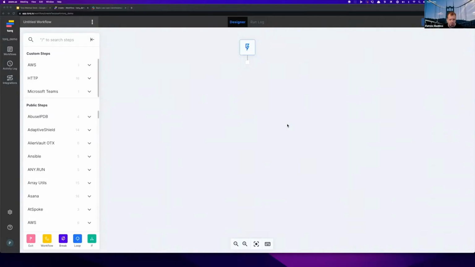All right, so hopefully you can see my screen again. What we're looking at right now is the Torq interface. We call this the designer. It's where workflows that I discussed previously are primarily built. And in our example, we are building an IAM workflow.